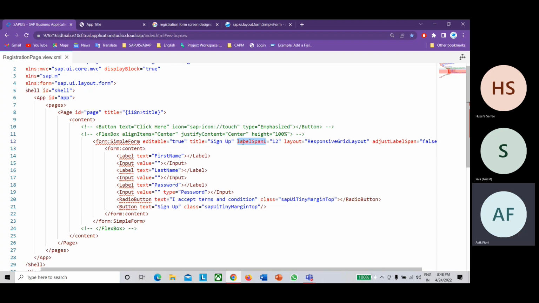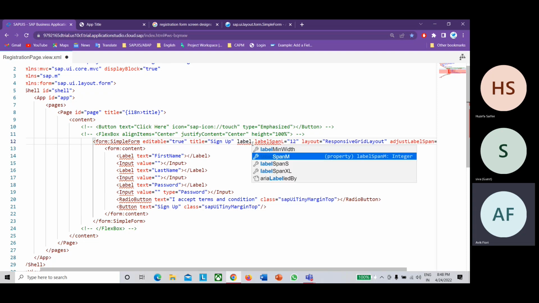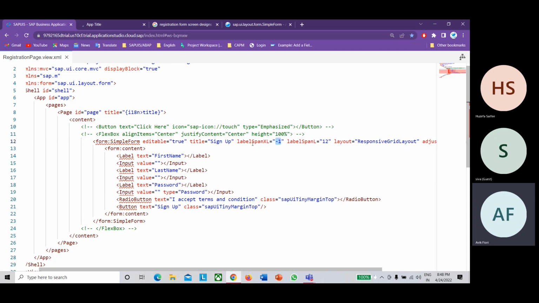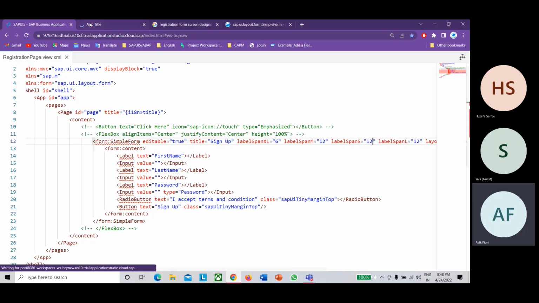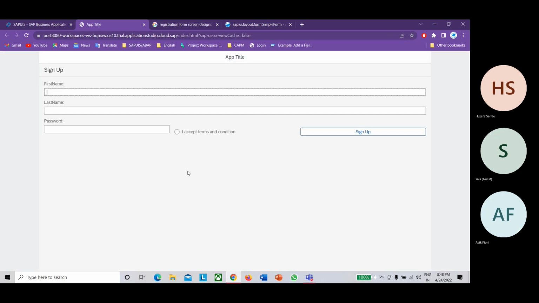Now I'm specifying it for the label span L as 12. Let's say I want to specify it for the label span XL. In label span XL, I want to make it 6. Label span medium should be 12, and again for label span S, it should be 12. Okay, so I made this 12. Now this is the extra large screen.